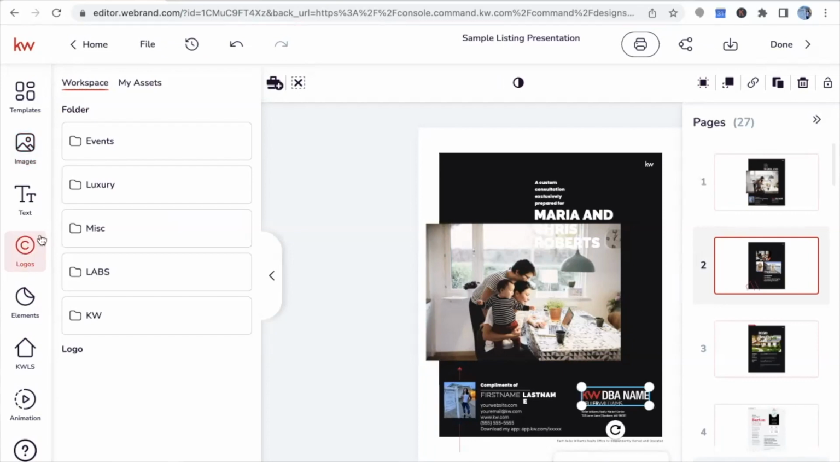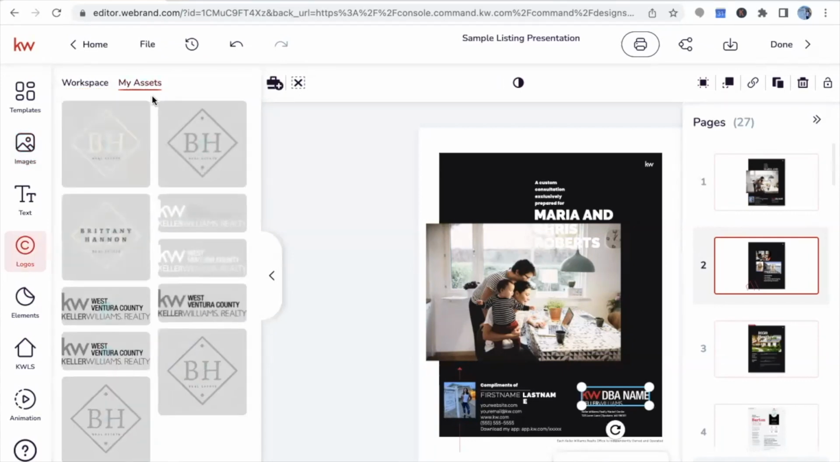So if I go to my assets, again, I'm going to go to Keller Williams, swap it. Oh, I need a white one, swap it, there it goes. So it's pretty easy to do all of that.